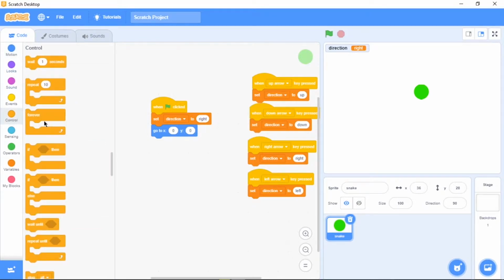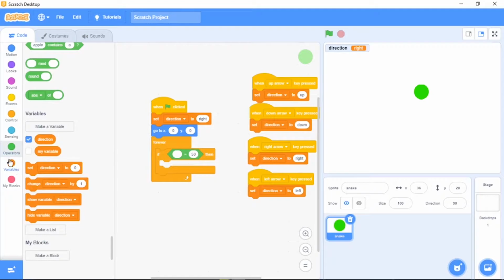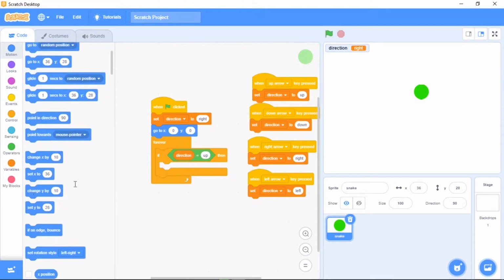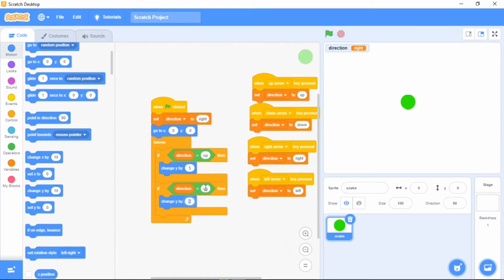Okay, so after you set it to 0, you want to go to control, take a forever block, and then an if then. Go to operator, choose this block, put it inside, and go to variable and put direction. So if direction equals up, then we want to go to motion and change Y by 5. And then I'm just going to duplicate this and change it into down and change the 5 to -5.